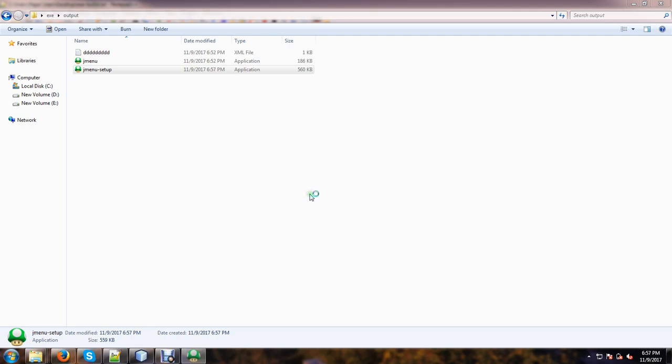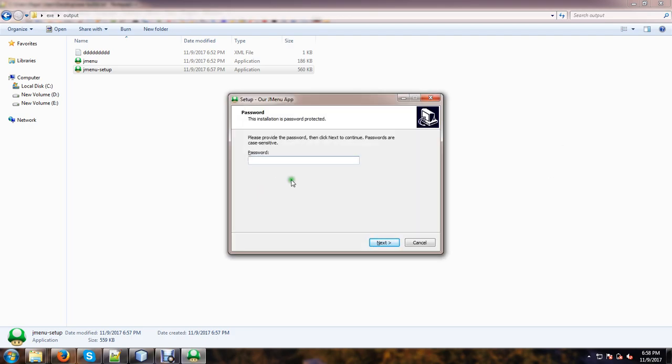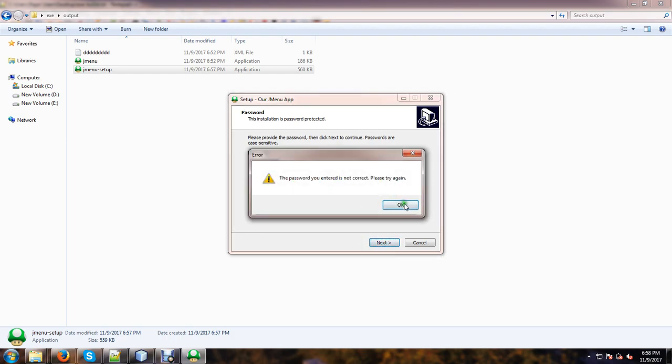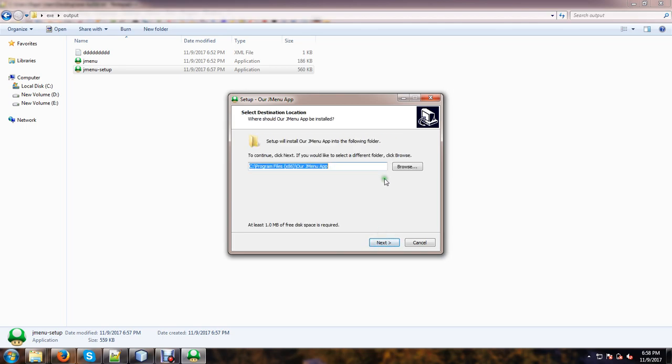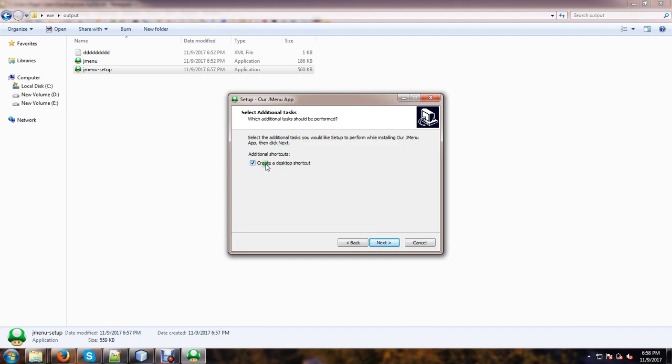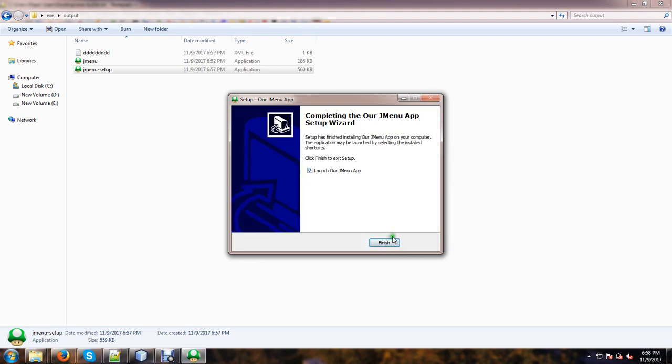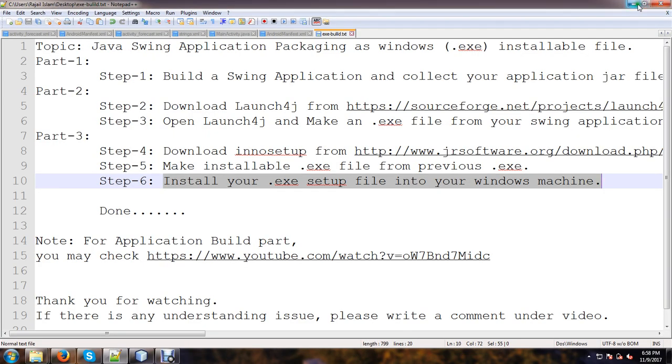At this moment we have to give our password. Suppose if we make a mistake with our password, then it will not allow you, so we have to give the proper password which we set. Okay, and just next, as a Windows application, create a desktop shortcut. Okay, next, and launch our JMenu application. At this moment, look, it is working fine. Wow.